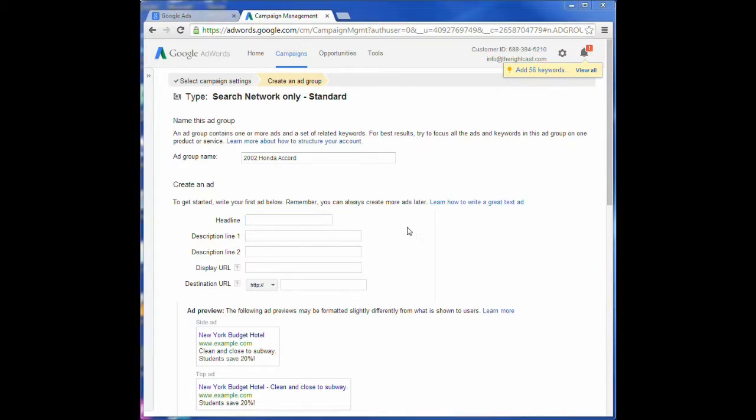Since what we're starting out with is basically the low-hanging fruit, we know if someone does a search for 2002 Honda Accord, it's a pretty safe bet that they're looking to buy this specific model. So I recommend being very specific with your ads. For instance, put the mileage in the description, put the actual price in the description, and be clear in the headline: buy a used 2002 Honda Accord. That way, people who are maybe looking for parts won't click on your ad, because you're only paying when someone clicks on your ad. So you want your ads to be very, very clear.